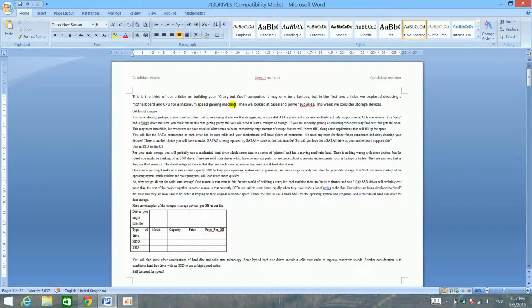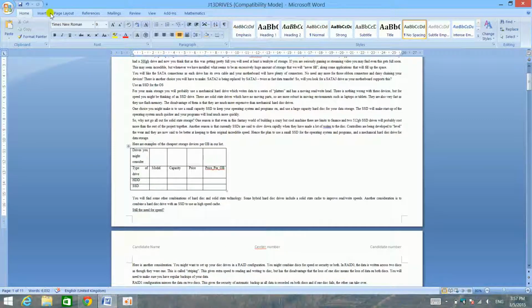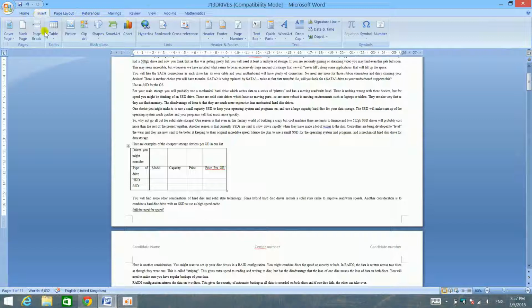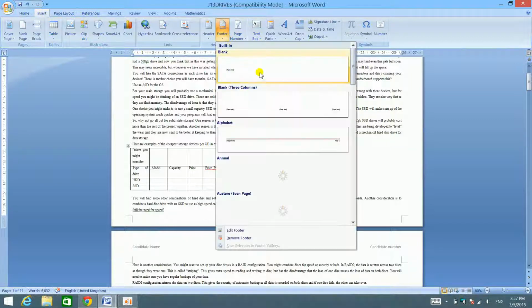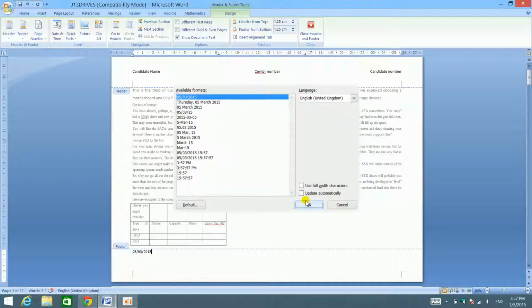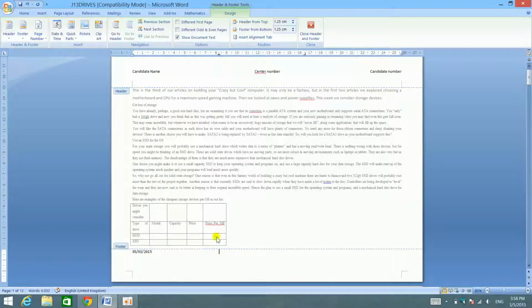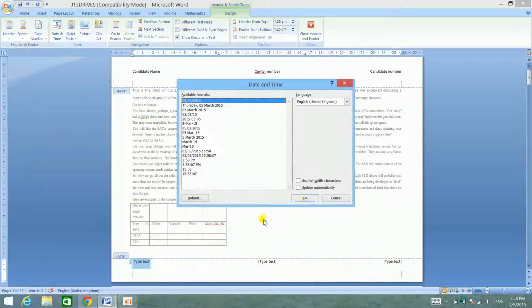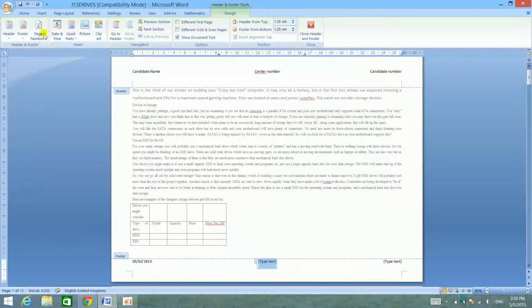Now, for footers, it's the same exact thing. Insert, go to footers, go to maybe blank. You can put in date and time. Choose one. Then you can also do 3 columns for this. Put in a date here. Bring your page number here.